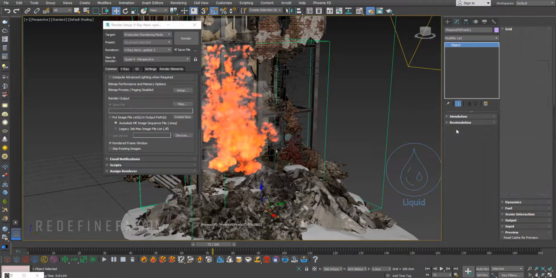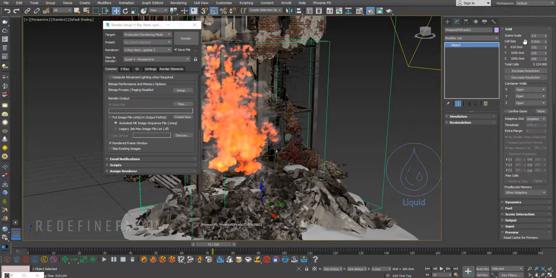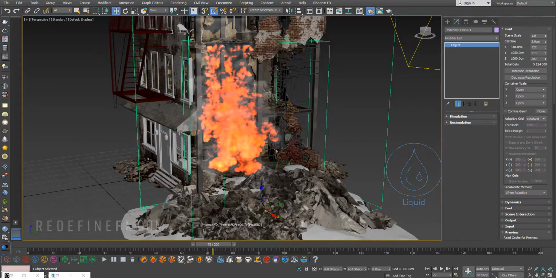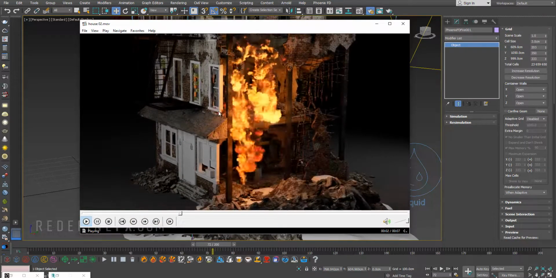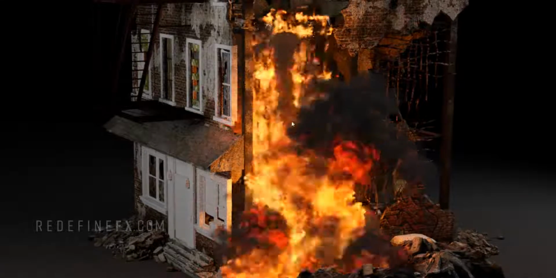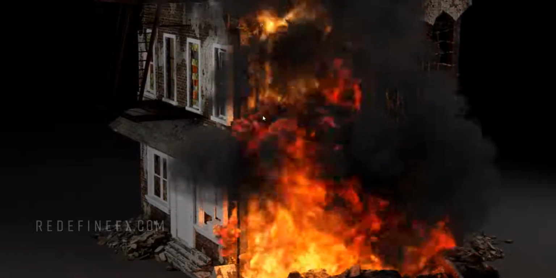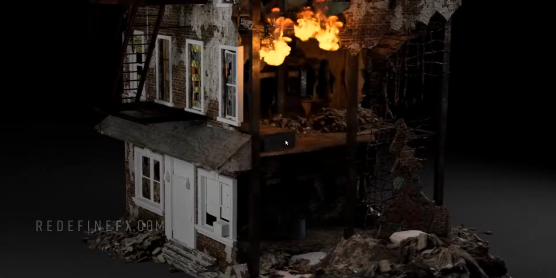So at this point I would just go back under grid and increase the resolution of the fire and smoke. So like I said, I did 3 centimeter cell size, which should give you around 20 million total cells. So it's gonna take a while to sim, but then when you render it out, you're gonna get some pretty beautiful detail. So again, this was my final result after doing this technique.